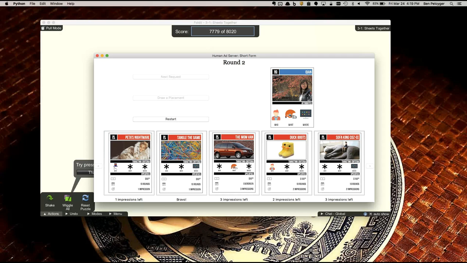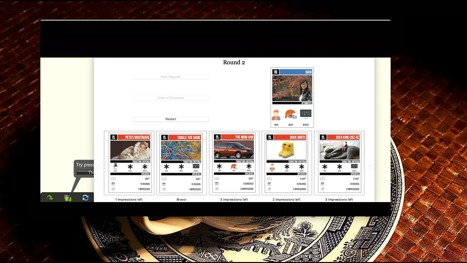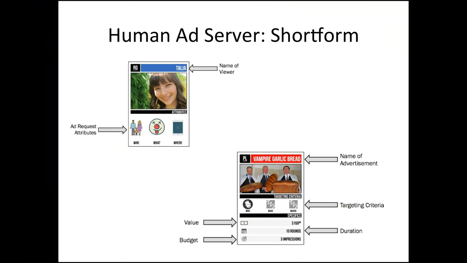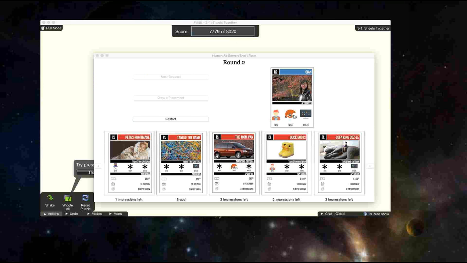So let's go back to the presentation before we start talking about actually playing it, and we'll talk about what we learned. Some things we learned about ad serving. One, pacing curves aren't actually that complicated. So pacing curves, I'll try clicking on one here and see how it goes. This is a hub document on pacing curves.